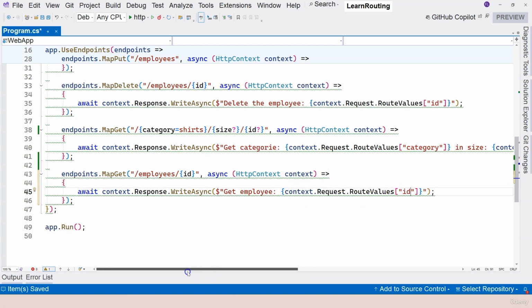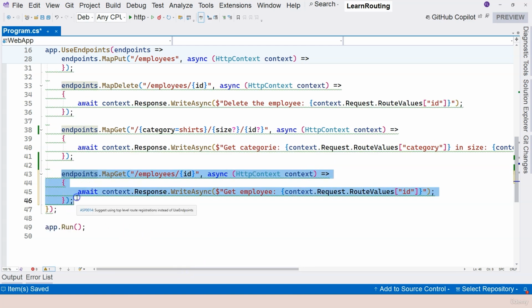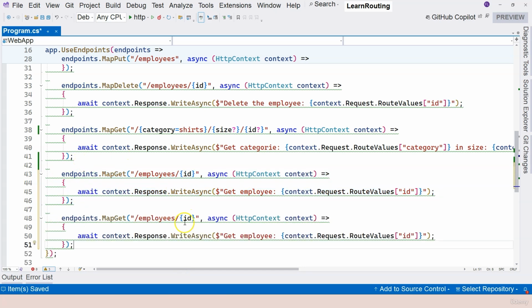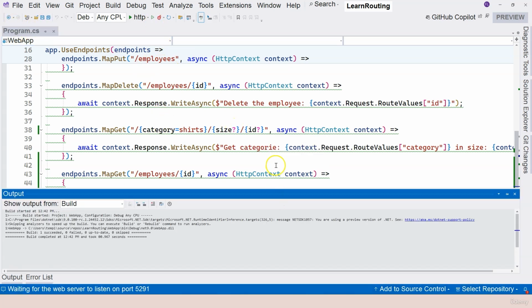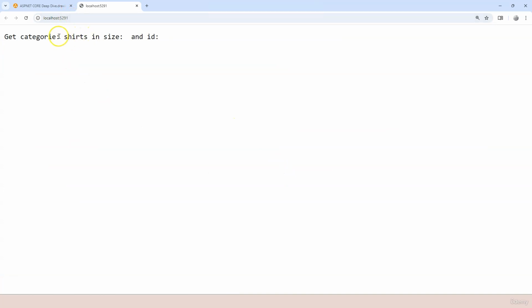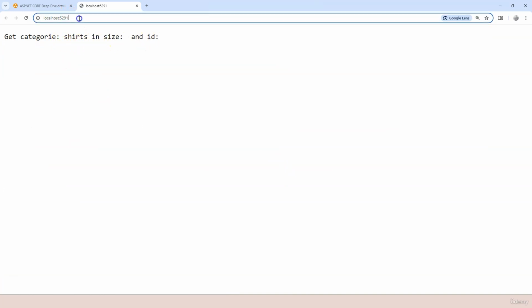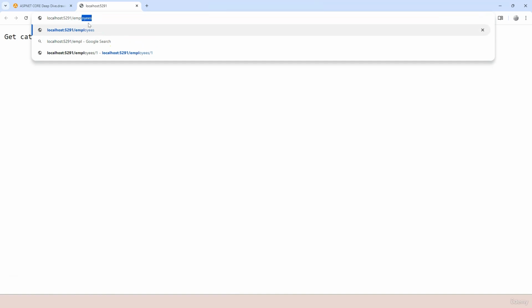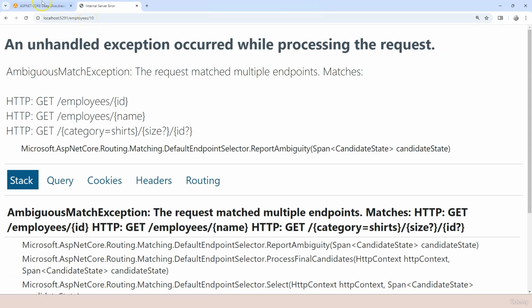Okay, so that's the first endpoint, and I'm going to copy this and paste it just below it, and create another, and this time I'm going to say name. So here, I'm going to say get employee, and then I'm going to spell out the name of the employee. All right, and I'm going to run it right now and see what's going to happen. The default one goes to the category, size, and ID. So let's go to employees, and now I'm going to say 1, or whatever, you can say 10. Hit enter. Now we get an exception.